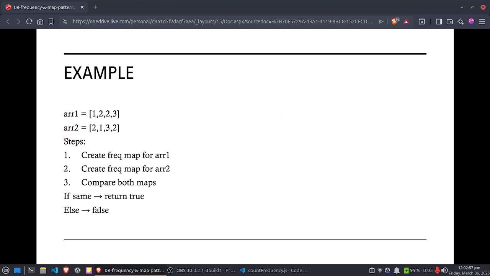Now how to check? These are the two arrays, 1 2 2 3 and 2 1 3 2, meaning both arrays have the same elements, because this is small, just 4 elements. But if it is a larger amount, how to check? First we create a frequency map for array 1, a frequency map for array 2, then compare both maps. If same, then return true, if not, then return false.